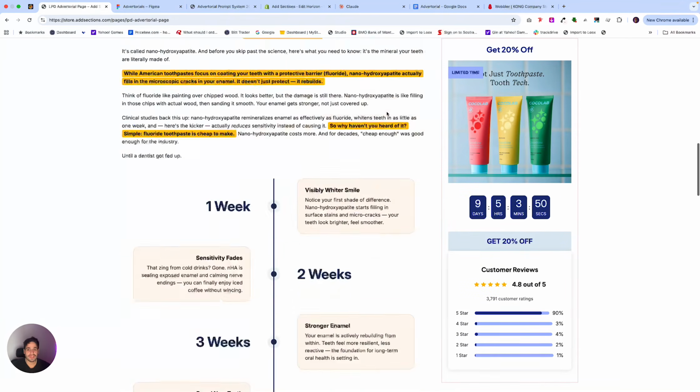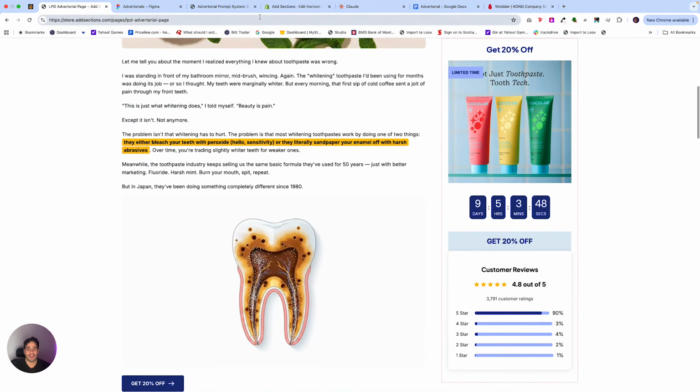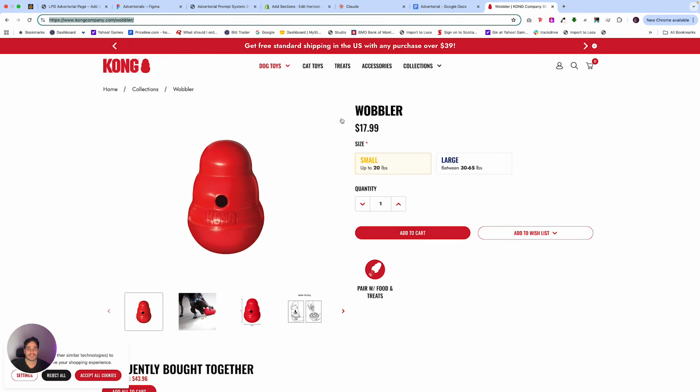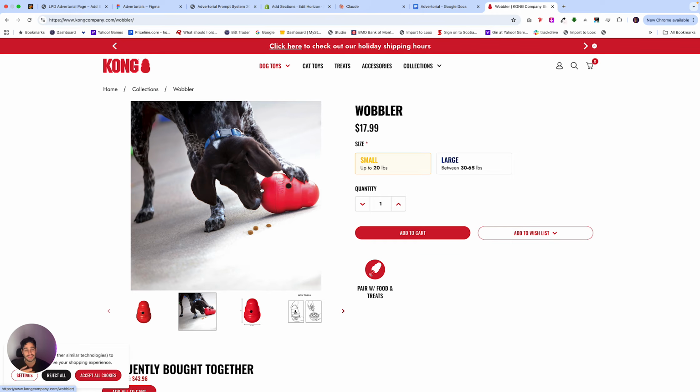So with that said, we're going to be using our advertorial prompt sheet. And for this video, we're going to be doing it for a product called the King Kong Wobbler. If you don't know what this is, the King Kong Wobbler is a tool that allows dogs to eat slower.